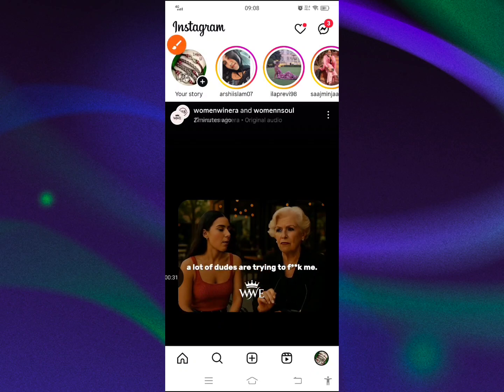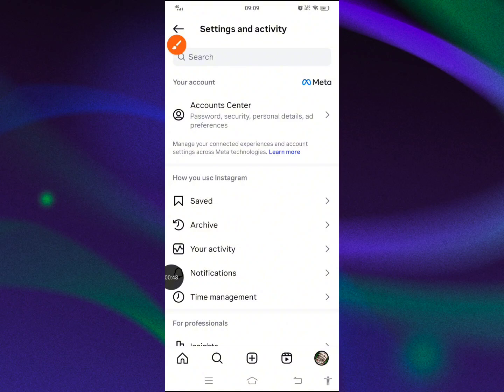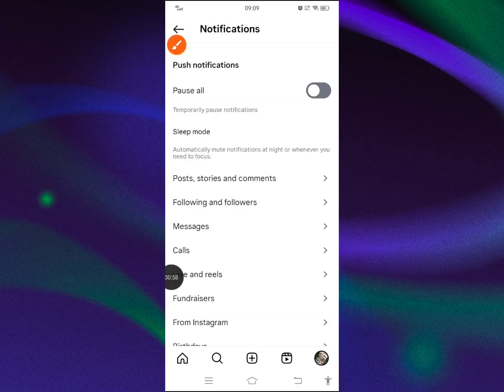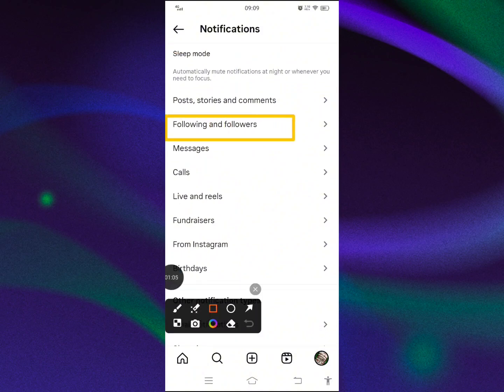After that, when you tap, you also see at the top right corner the three-line menu. Tap on here. When you tap, scroll down, and you will find this option, the notification icon. Tap on here. When you click, scroll down and first you see this option, followers and following.